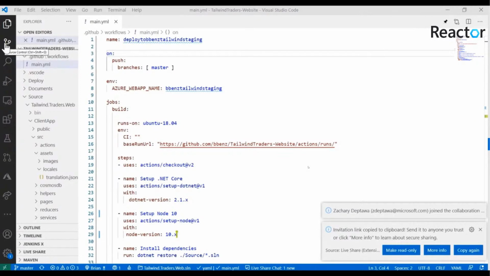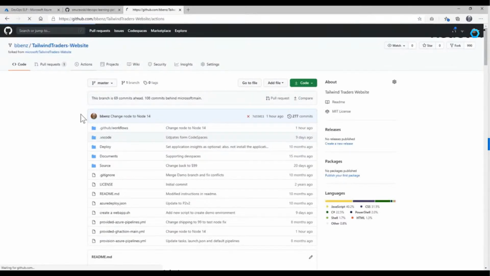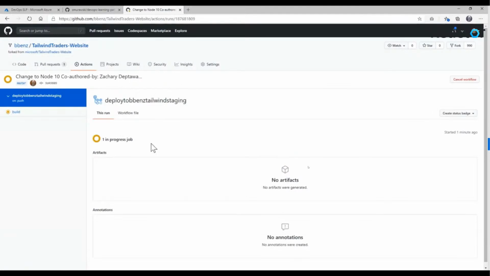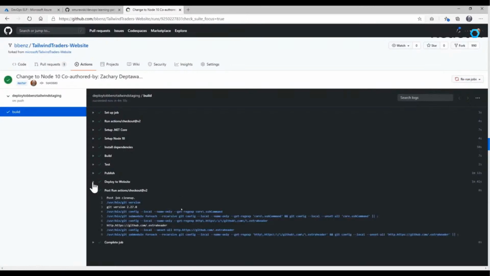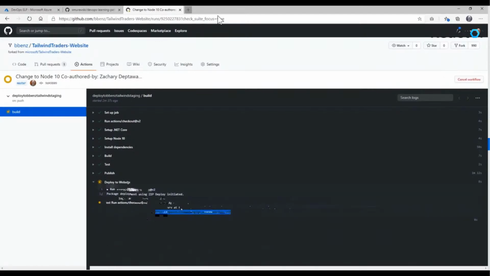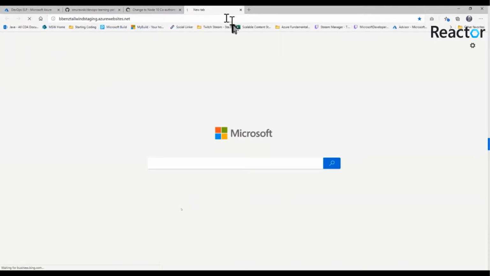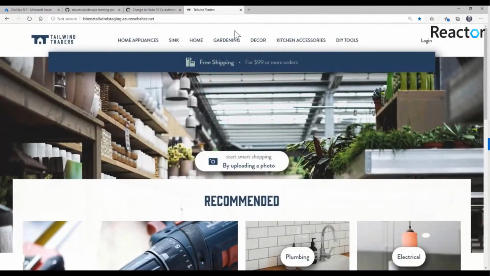So he actually makes the change, and he can submit this through GitHub on my local machine. But it does actually automatically create a message that says that Zach co-authored this. And you can see it there up in the top left, changed to Node 10, co-authored by Zach. So now it's going to deploy out to that website. All right. And there's the Tailwind Traders app that I showed you earlier. So yeah, it actually deployed it. It worked. And the whole idea here is you can do some pretty cool things with collaboration.